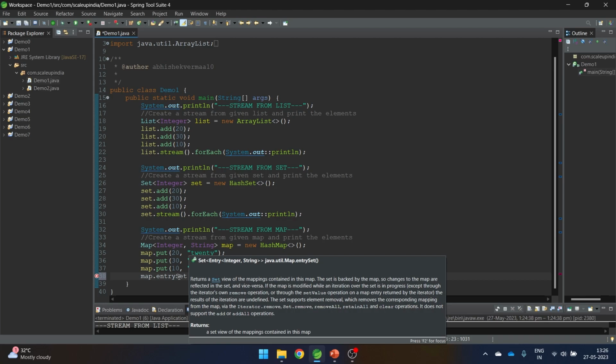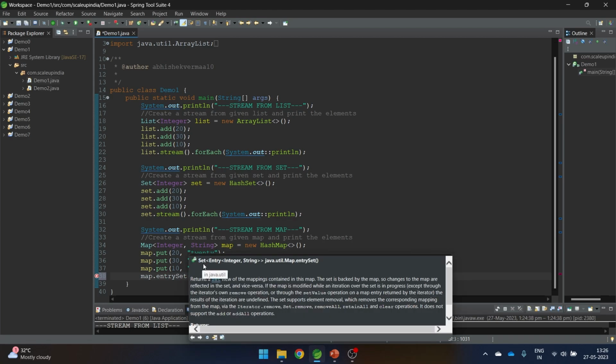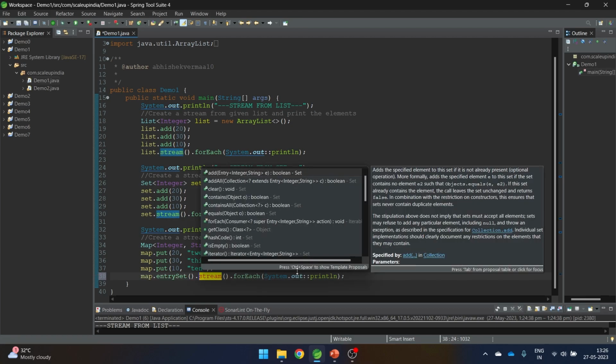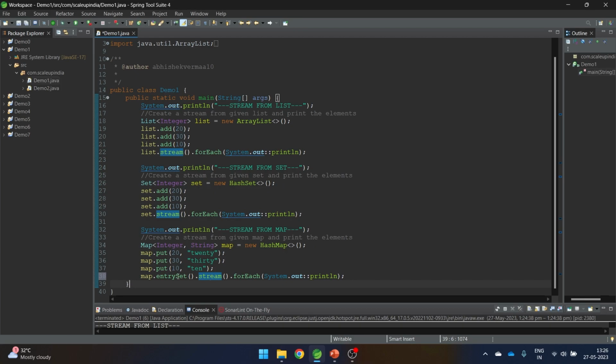And what is an entry? Entry is a combination of your key and value pair. So you can see the output is going to be a set, which is an entry. An entry is what? Integer is your key, string is your value. Since this is a set, upon set you can just again write something like this. So we will just copy this same thing, because now we are creating a stream from a set, but this set we created from a map, and this is an entry set. So it is going to have the key value pair by default.